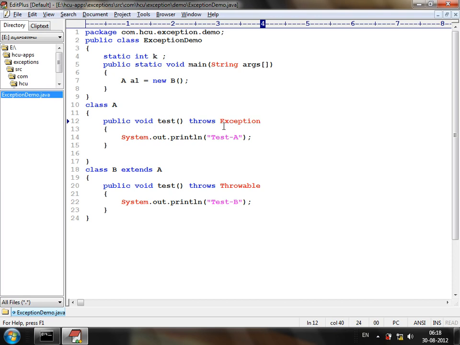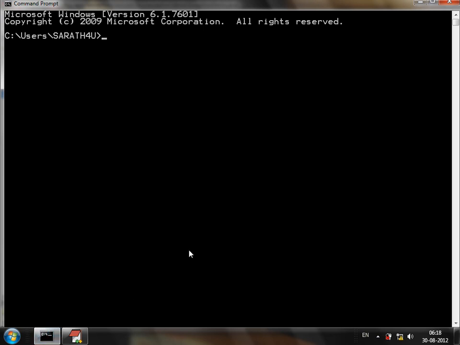But if there is a throws in the subclass overriding method and there is a throws in the superclass method, then the rule is that the subclass overriding method should have an exception class which can be decreased. As we go into the subclasses, the exception class in the throws can be the same or it can be decreased, but it should not be increased. That's the rule that we discussed yesterday.